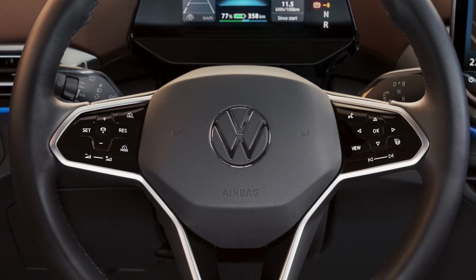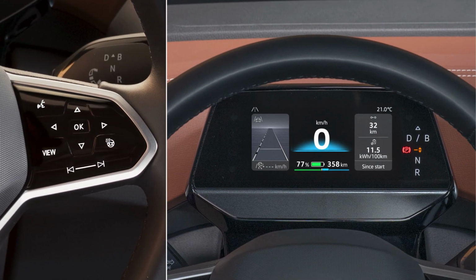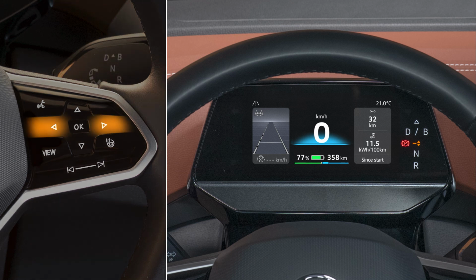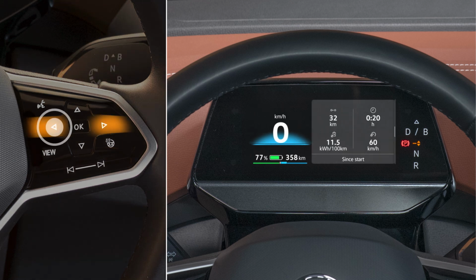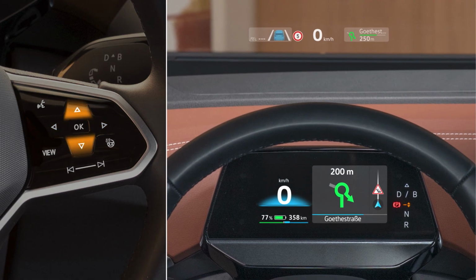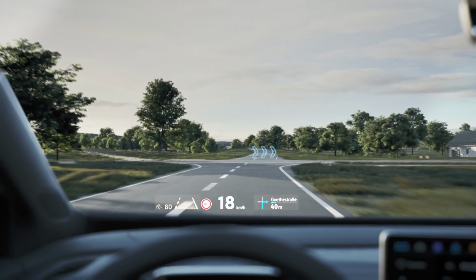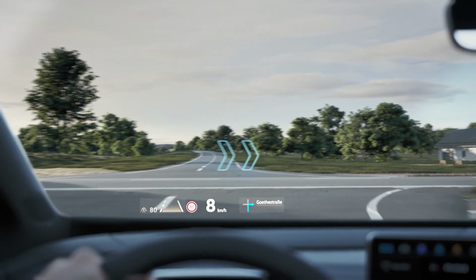On the right side of the steering wheel, you can control the displays of the AR head-up display and the ID cockpit. This is how you can scroll through the different views. And here you can switch between the settings for the AR head-up display and the ID cockpit. Briefly press View to further customize the display. Press and hold the View button to switch augmented reality displays on or off, for example for navigation instructions.